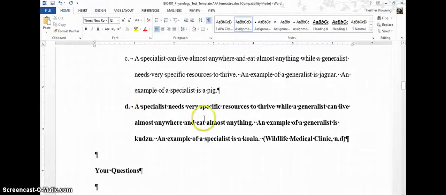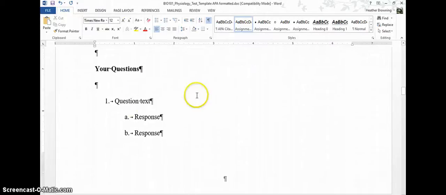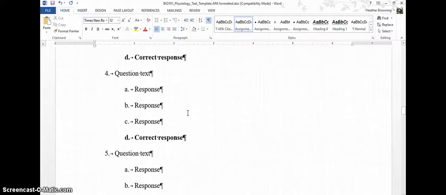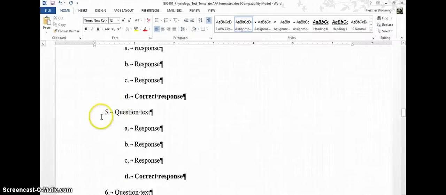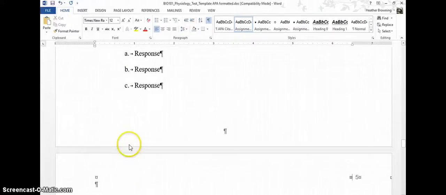It says a specialist needs very specific resources to thrive, while a generalist can live almost anywhere and eat almost anything. An example of a generalist is kudzu, an example of a specialist, koala. Since I am citing this entire answer, you see my in-text citation goes after the last period. If I was only citing this first part here, then I would put this right inside, okay? And then your questions, and you'll see it's just blank. So you just stick them in. If you end up having more, what I would do is just Control-C and then change the number. No big deal. And then you go through all that.